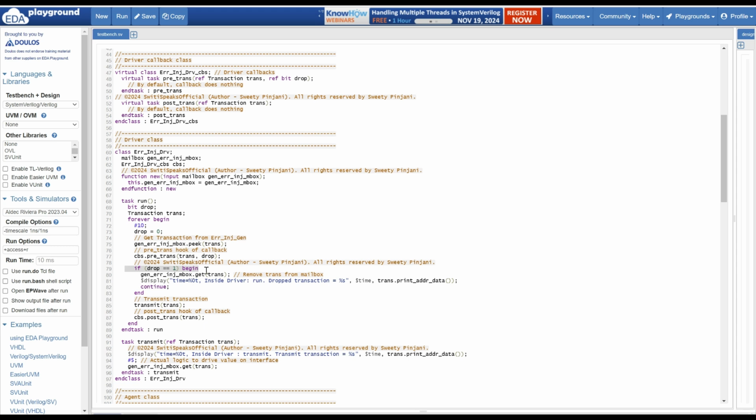Whenever you see drop equal to 1, once you get it, the transaction is removed from your mailbox. That is how the get method works. Peek will not remove the transaction. The transaction will be there in your mailbox. It will retrieve without removing. Get will remove the transaction from your mailbox. If the transaction is dropped, I will remove it. And then I'll display that this particular transaction is going to be dropped. And then I'll call the transmit method.